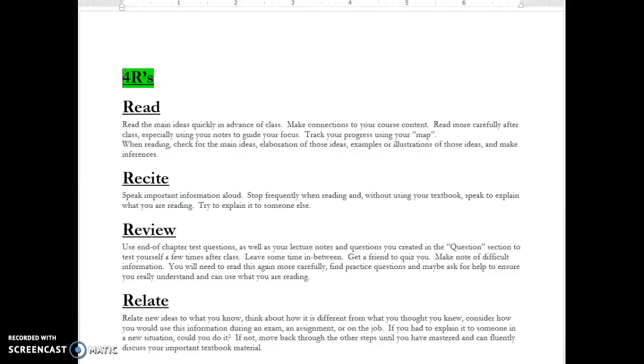This means that the bulk of your time will be spent on this information. You will need to read this information again more carefully in your textbook, maybe use more practice questions to make sure that you can really use or understand what you're expected to do or use, and maybe ask someone for help. So make a note of the things that are difficult, ask your professor, ask the learning strategist, ask a supplemental instructor, ask the writing center, ask whoever you need to ask to make sure that you can get the answers you need.